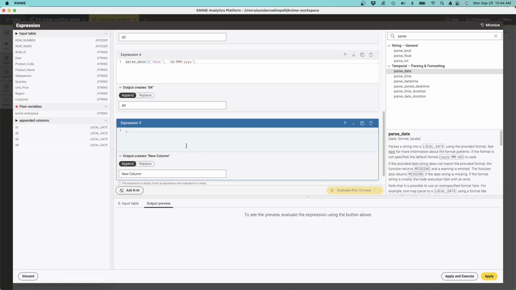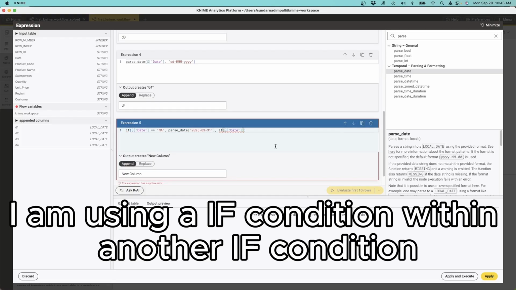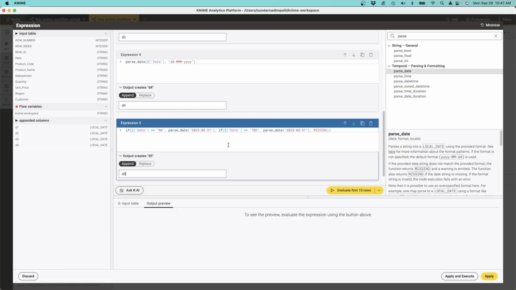So here I'm going to use an if condition. If date equals NA, let's replace that with the last day of the quarter. And let's next capture the condition of TBD. Let's put this one in a new column called D5.